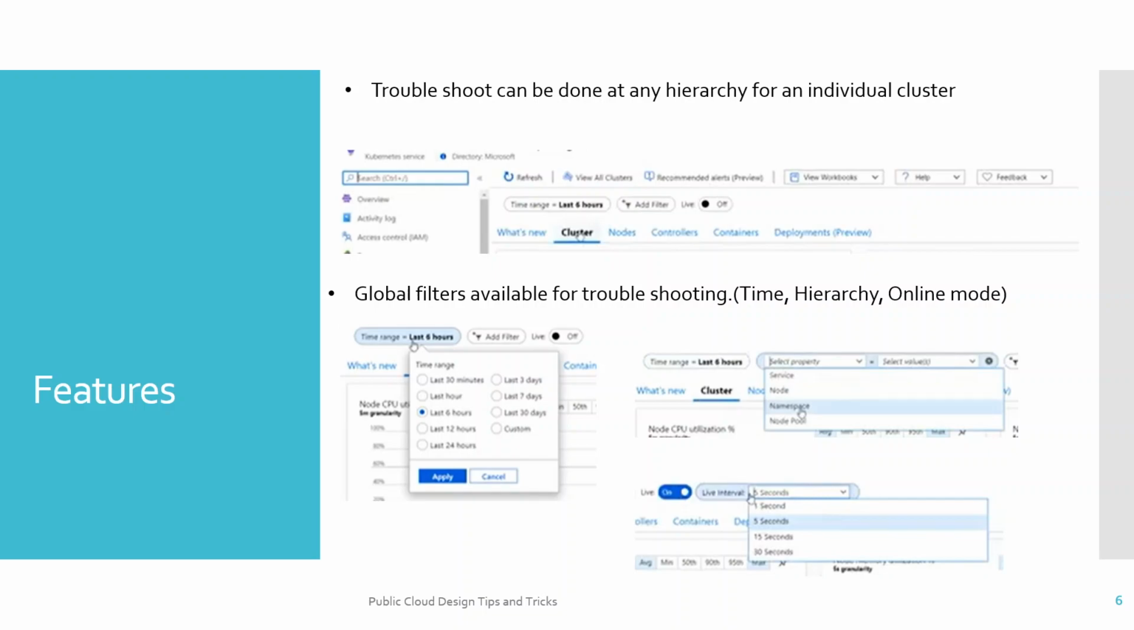So at any hierarchy, you can do troubleshooting. If you go to any cluster level, you can always see the topmost tabs, where you can see cluster, nodes, controllers, containers, deployments, all these things. If you click one by one, you will get all the details of those parameters. Now there are also a few global filters available, which are time based, hierarchy based, online or offline mode based.